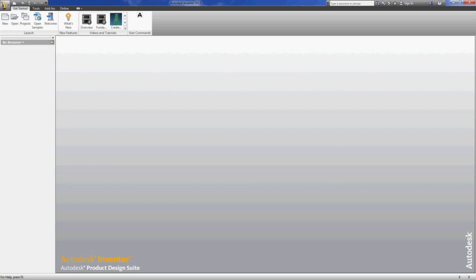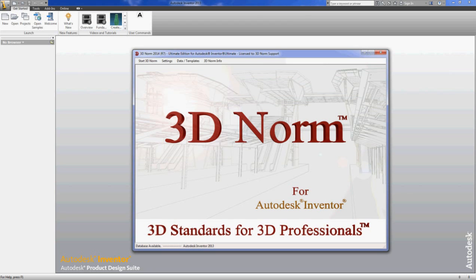Hello everyone. In this video I'm going to show you how to set some fundamentals in 3D Norm with Australian standards for Inventor users. We're going to allocate materials to quick select buttons, and we're going to set some default descriptions. Let's get the basics out of the way. I've done a clean installation, so we will have the same screens.